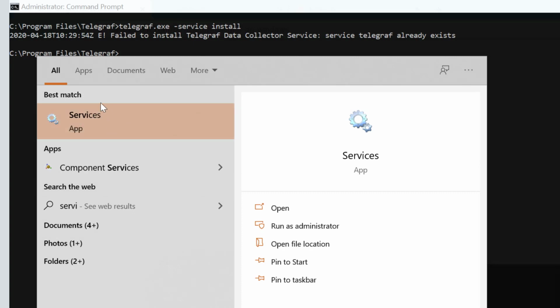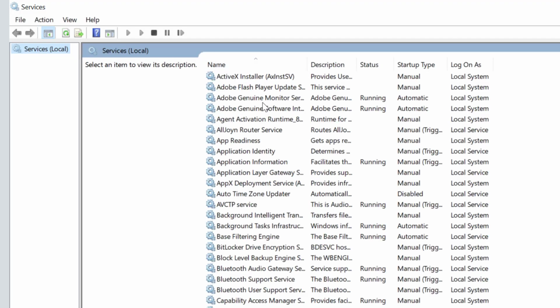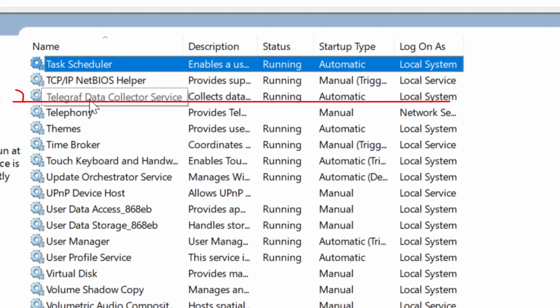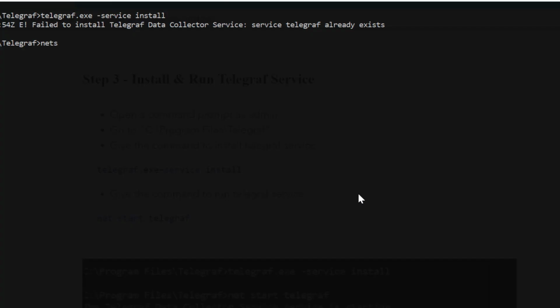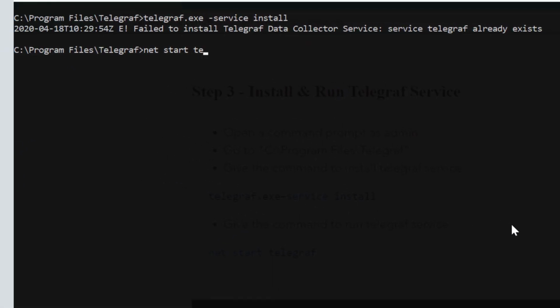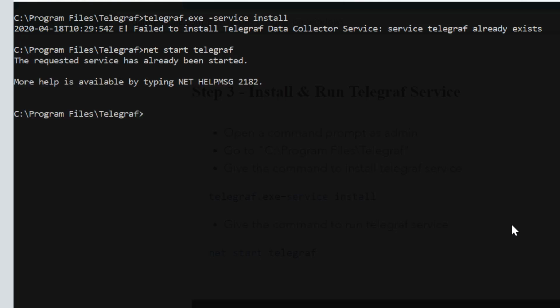To check if it is installed as a service, you have to go to Services, and here you will find the Telegraf Data Collector Service, but you will not find it in running mode. It is installed as a service. To start it as a service, we have to give one more command, that is net start telegraf. For me, the service is already running, so I get the message that it has already been started. But in your case, if the service is not running, you will get the message service is started.